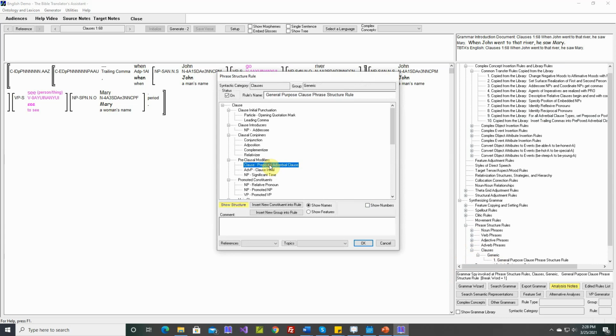So here's preposed. I'm not really sure where we want this. Significant time, like this year, this year, before John went to the store, or this morning, before John went to the store. So I think this preposed adverbial clause would go after this one. And then the postposed adverbial clause is down here, in post-clausal modifiers. You can move these anywhere that your language needs. So that's what importing that table does for us.